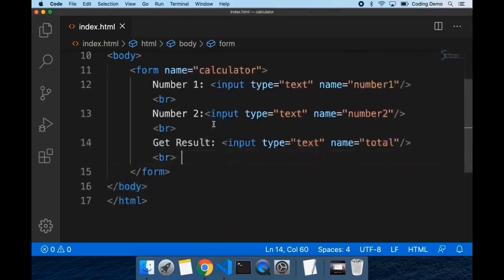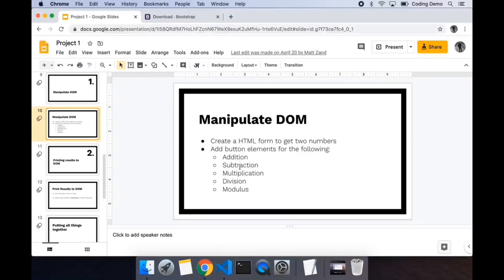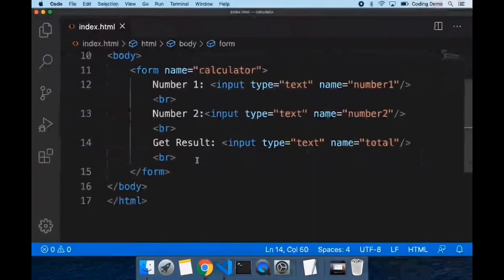Now we need some sort of trigger to execute our JavaScript, right? So what we will do is we will add a set of buttons that will hold our logic for the arithmetic operations that we want to perform on these two numbers. So I'm going to go ahead and create a group of buttons for the arithmetic operations that we want to perform. If you remember, we saw in the slide the kind of arithmetic operations we want to perform. These were addition, subtraction, multiplication, division, and modulus. So we'll need at least 5 buttons. So let me go ahead and create those.